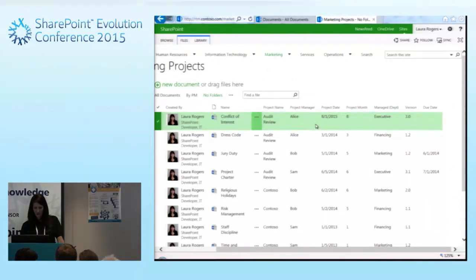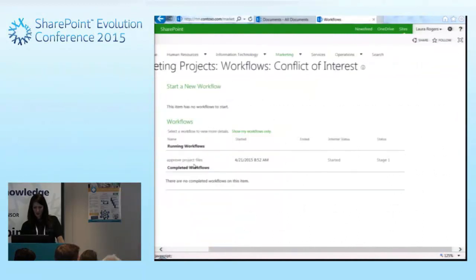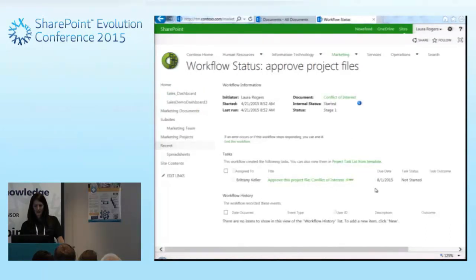All right, let's go see if it ran. I'll go to workflows and approved project files. It's started and it's in stage 1. So look at that. So the first task got assigned, and it's showing me the task right here in my workflow status page. Notice that there's no workflow history.